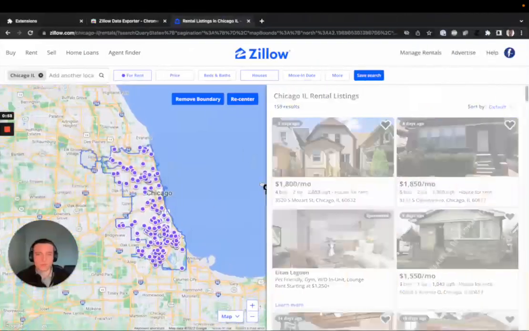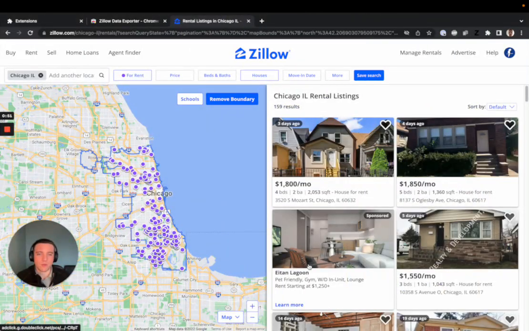I hope that this helps you, whether you're looking for a new place to rent or simply looking out for new investment properties.